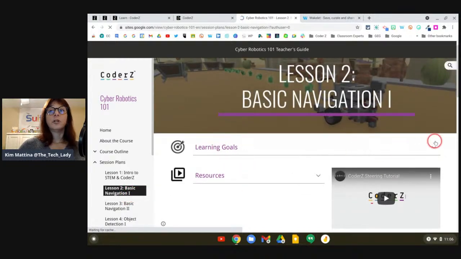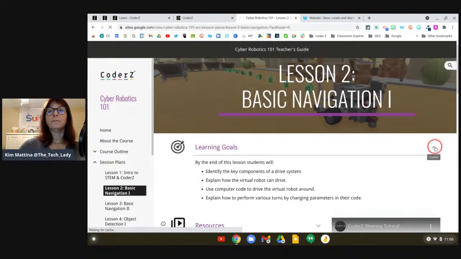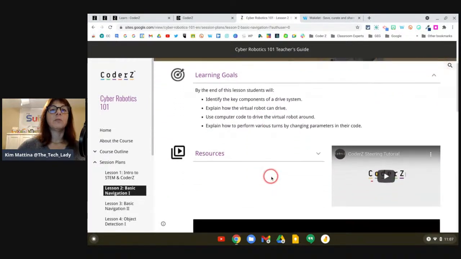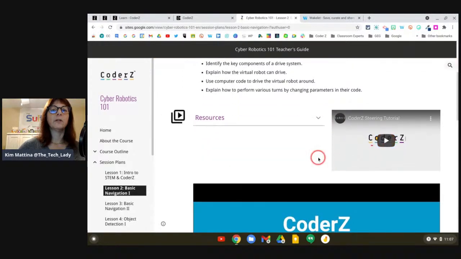Okay, here are the learning goals. So I am going to expand that menu. And right here, it tells you what the students should know at the end of this lesson. Okay, so this is a nice, quick way of identifying what you need to go over with your students. Okay, some of the resources here, there's a tutorial here.